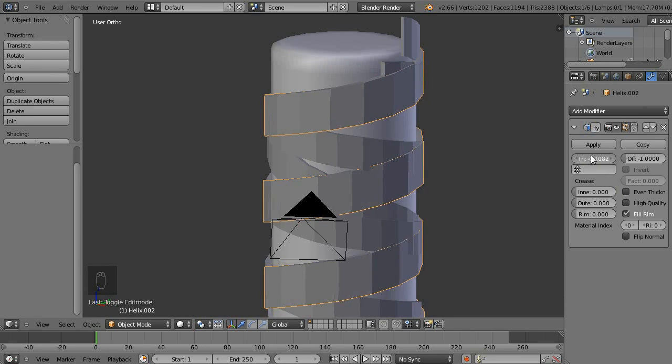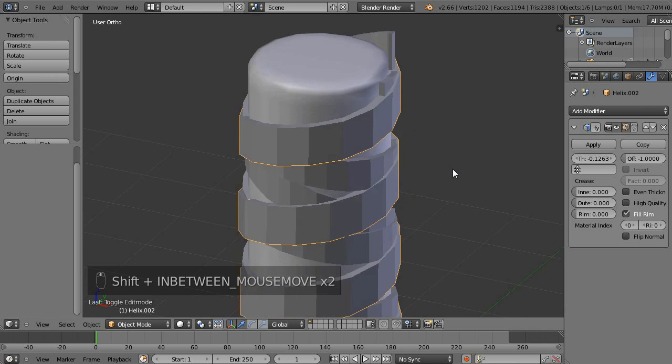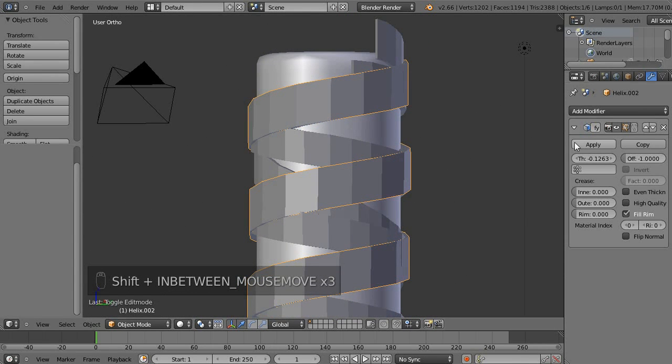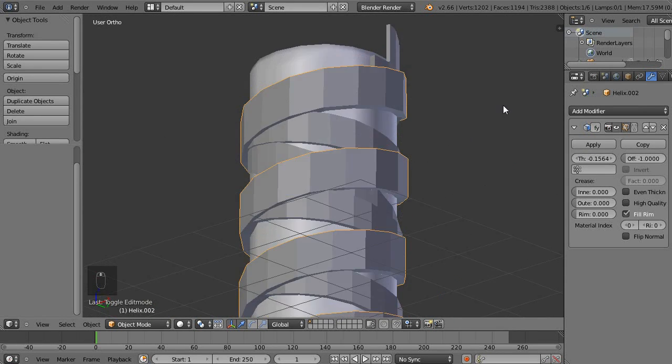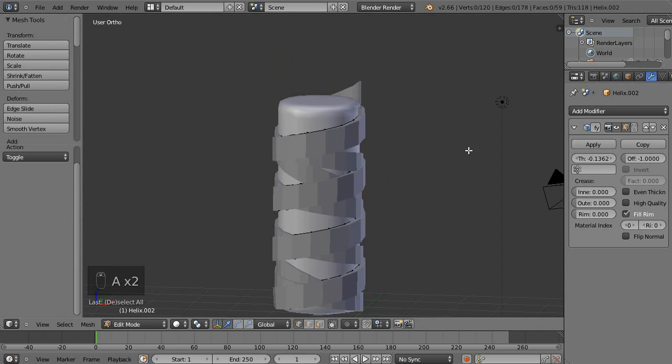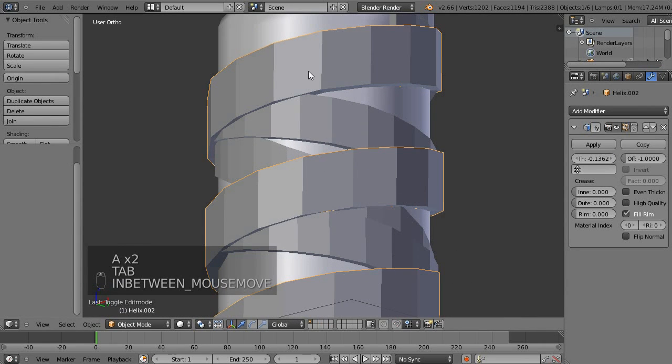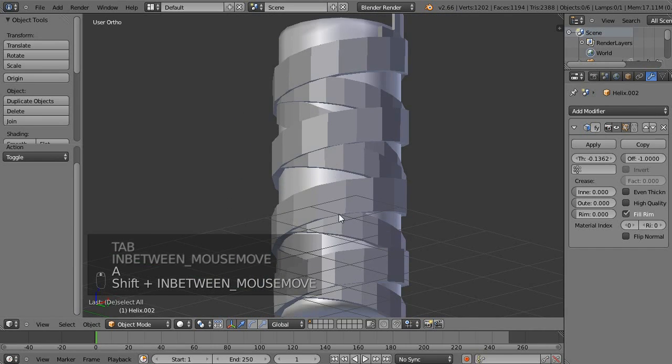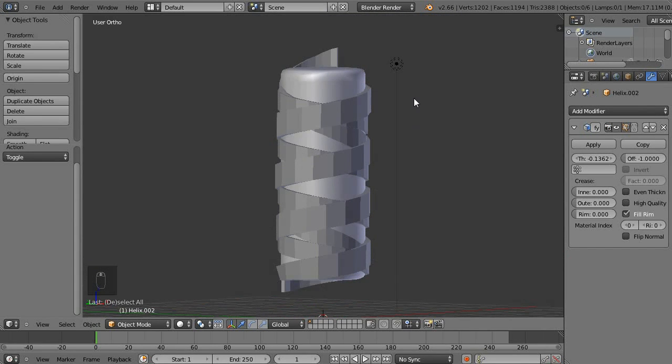Sometimes you have to go in the negative direction. Sometimes you have to go in the positive. Just depends on the way the normals are facing. It's not too much of a worry at this point. So we'll just massage that in. So I've got a variety of different wraps going on, and it's starting to look good.